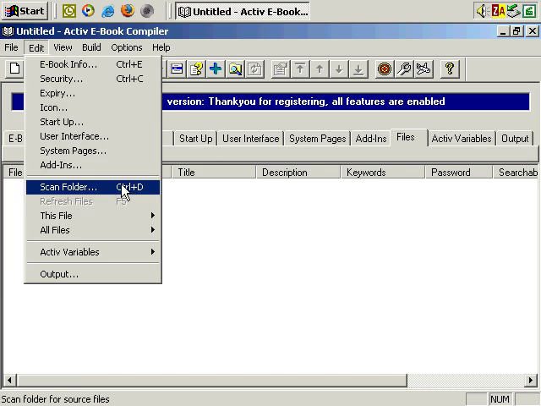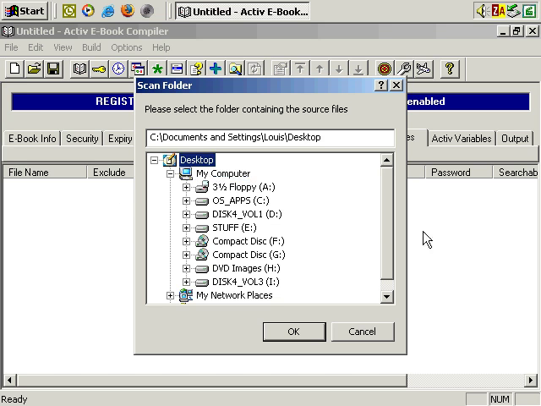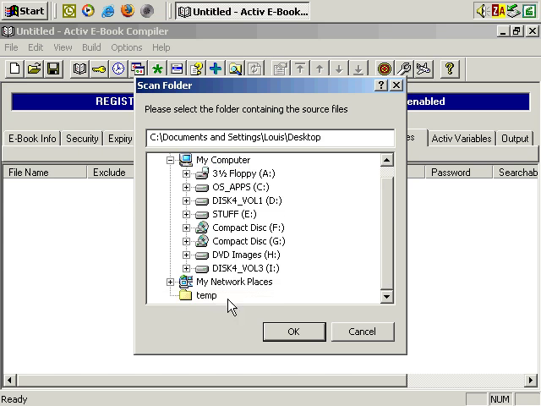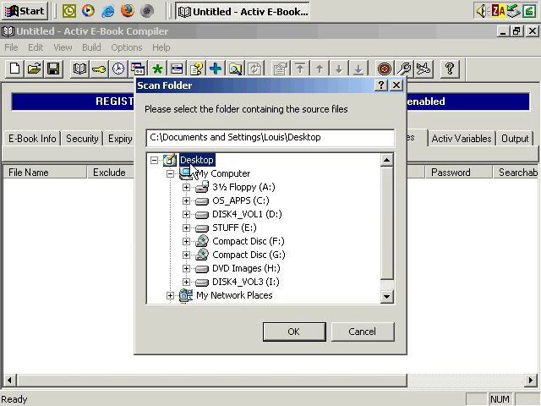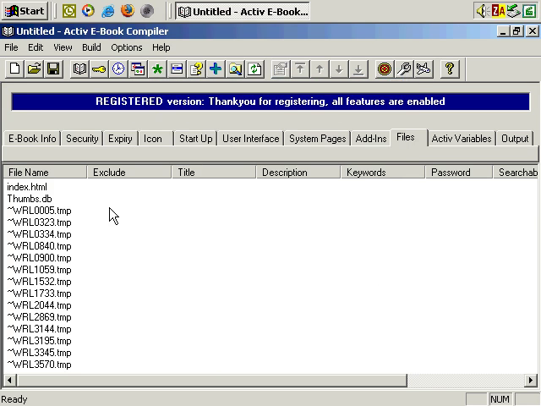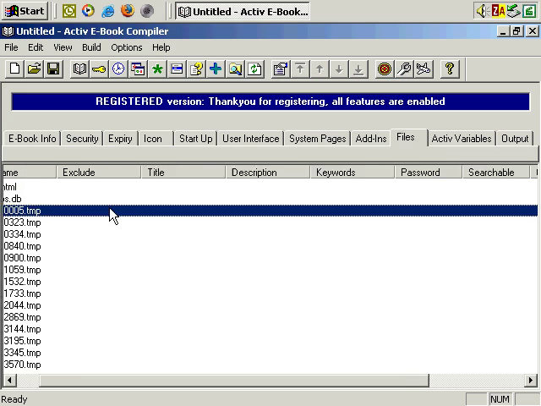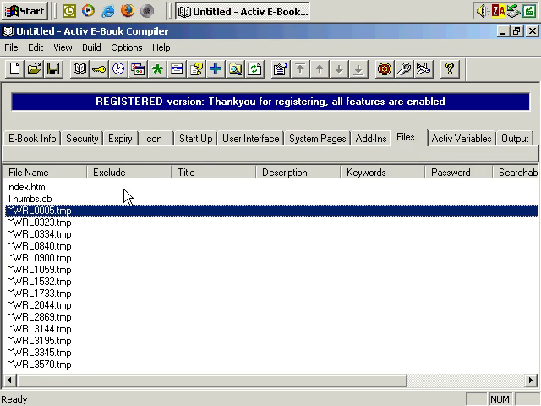Edit, scan folder. Okay, edit, scan folder, go to the desktop, and actually that's it. We just want to go to the desktop. No subfolders in this instance. Okay, that's not great. Let's try again. Okay, for some reason, it's added all these extra files which are not usable at all in this instance.